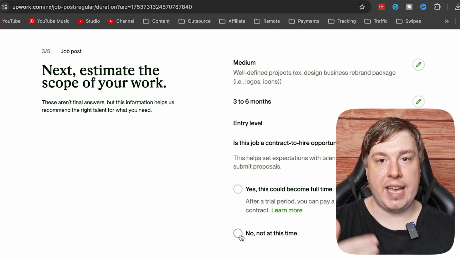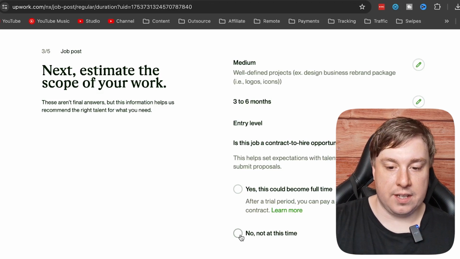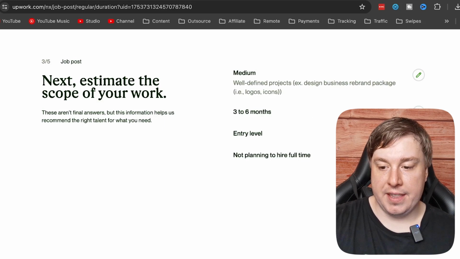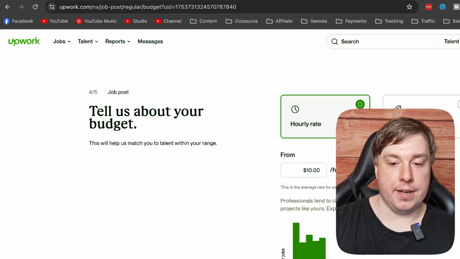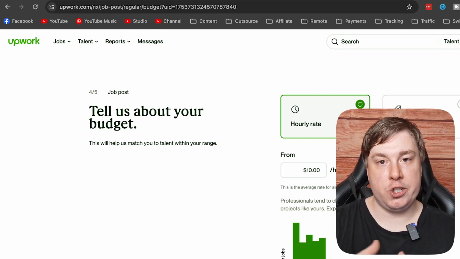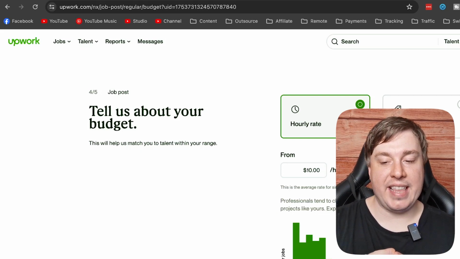Then in the communication channel, you can communicate if you would like to work more with this freelancer. So I say not at this time, and then it just gives you a summary. Then you go to your budget right here. Now this is actually really, really important. I never select hourly rate, because then freelancers can take chances and try to charge you way too much for the work that they actually did.